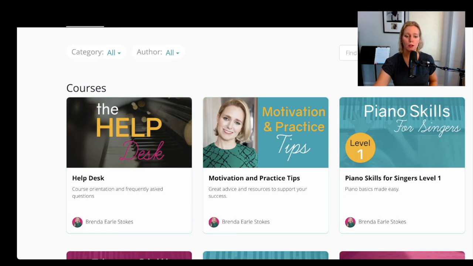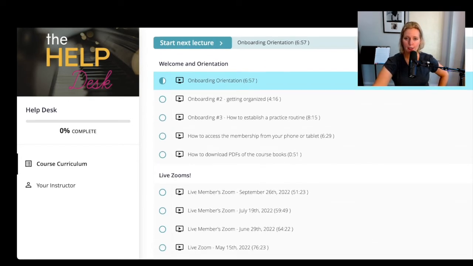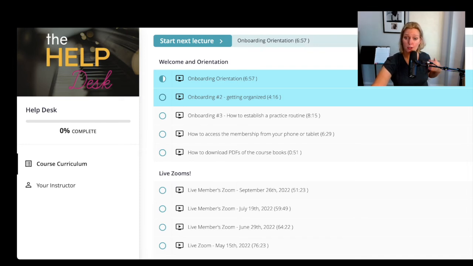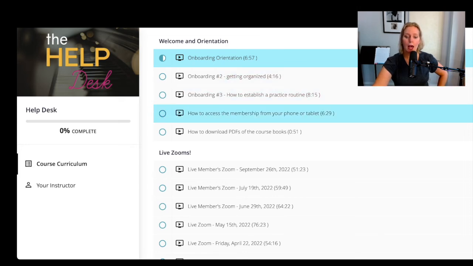And also, well, let me show you. This is where all of our Zoom calls are. So in here, we've got your welcome and orientation. And so through here, all of those onboarding emails that you got or are in the process of getting are all in here. I invite you in one of the earliest emails to start here if you want to just get everything done. But this answers a lot of the primary concerns that people have when they come in, you know, how to get organized, establish a practice routine, how to access the membership from your phone or tablet, how to download PDFs, like anything as they come along.